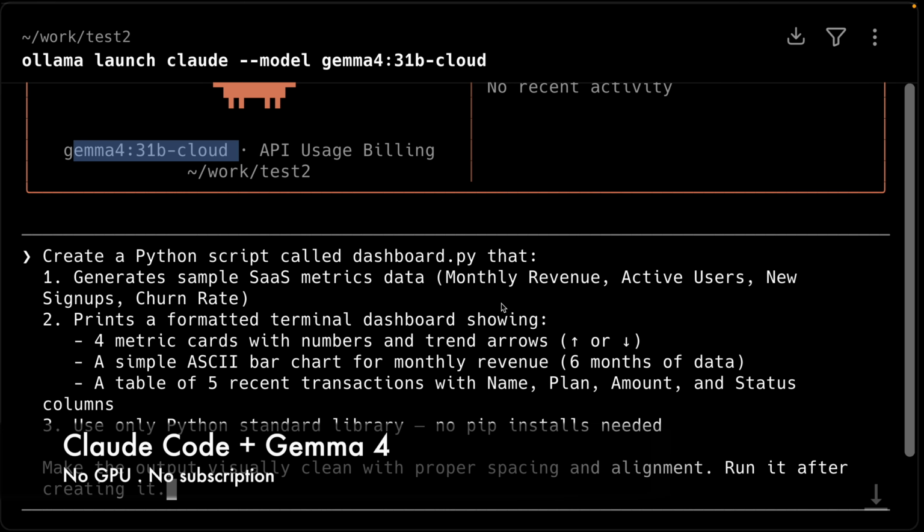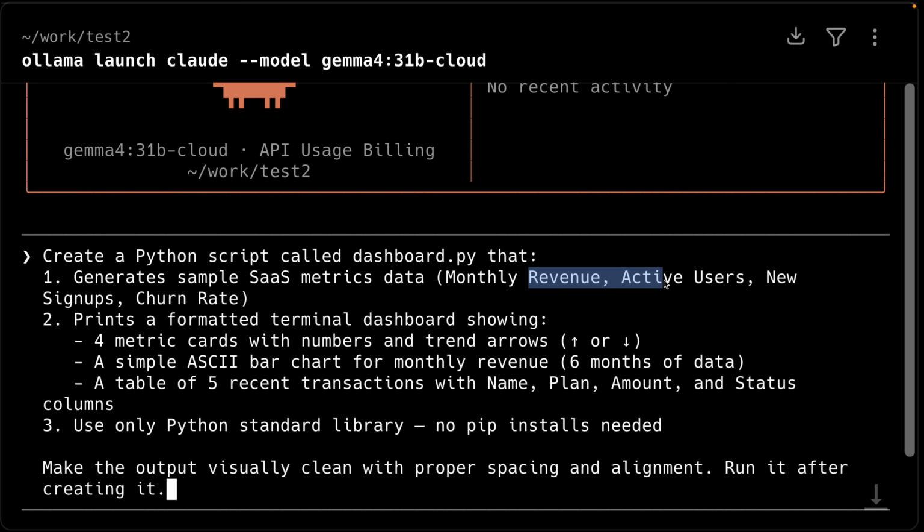I'm going to give it a coding task that requires the full agent loop, not just generating code, but creating a file, running it and verifying the output works. So let's submit this prompt. Here I'm just asking it to create a Python script called dashboard.py that generates sample SaaS metrics data: monthly revenue, active users, new signups, churn rate.